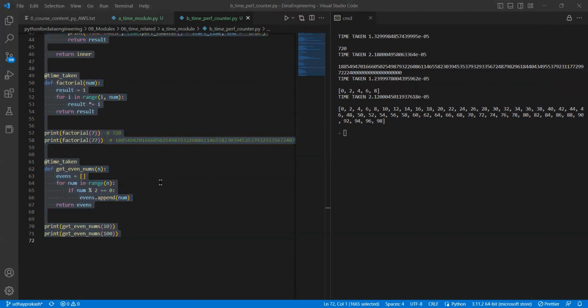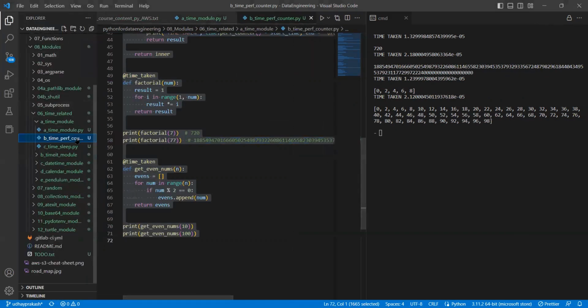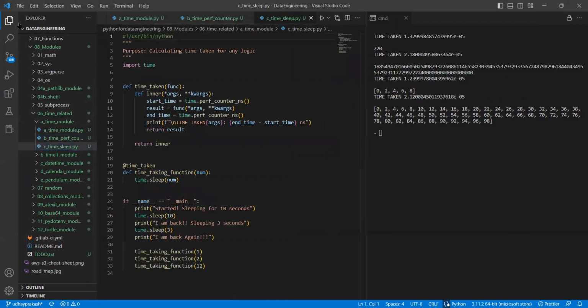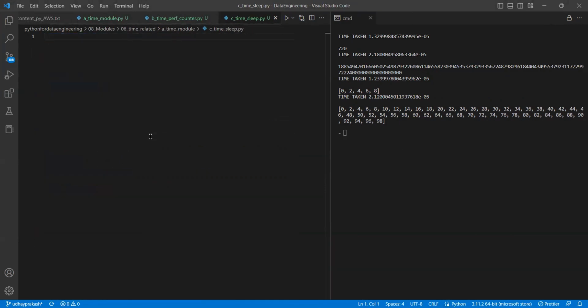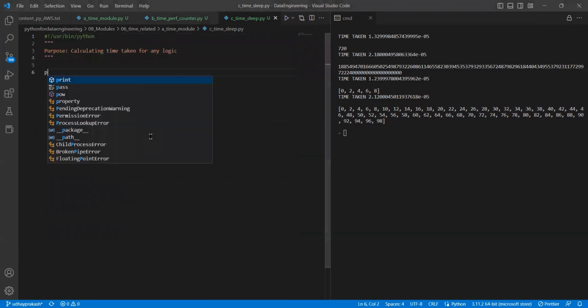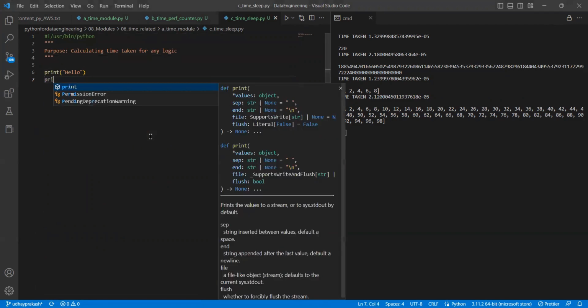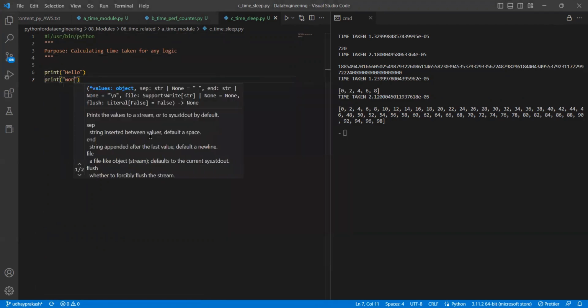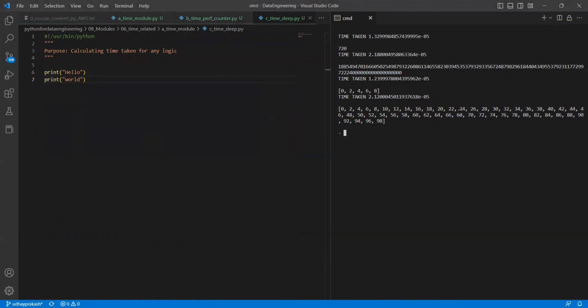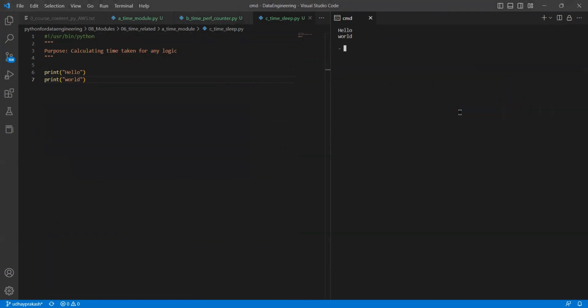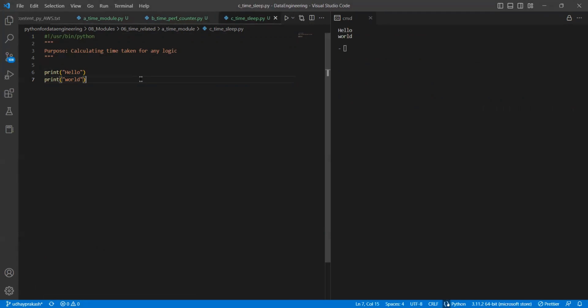There is one more most important usage of time, that is sleep. Sleep means if you want to write any statement and you want to sleep for some time. What do you mean by sleeping? I will tell you what that is. If I say one print statement, say hello, then print world, and then run it with Python, I got hello world, right?